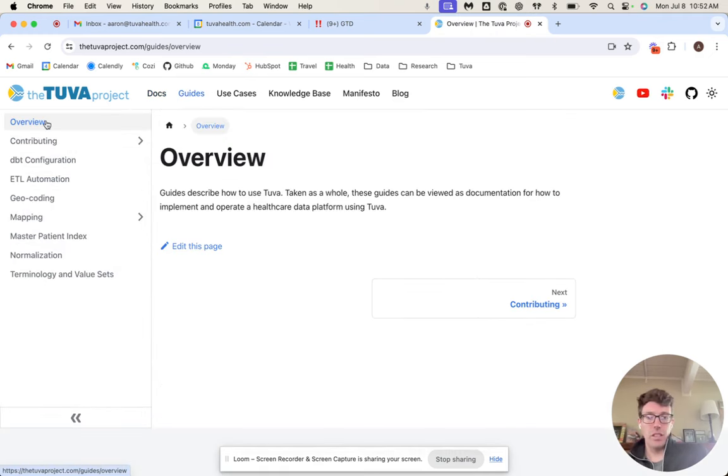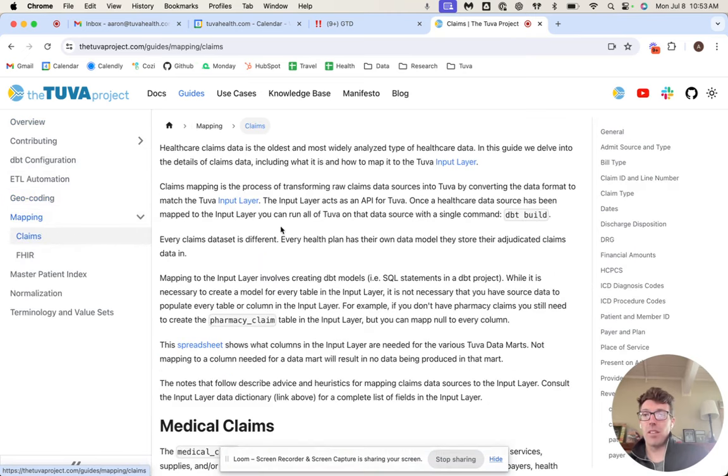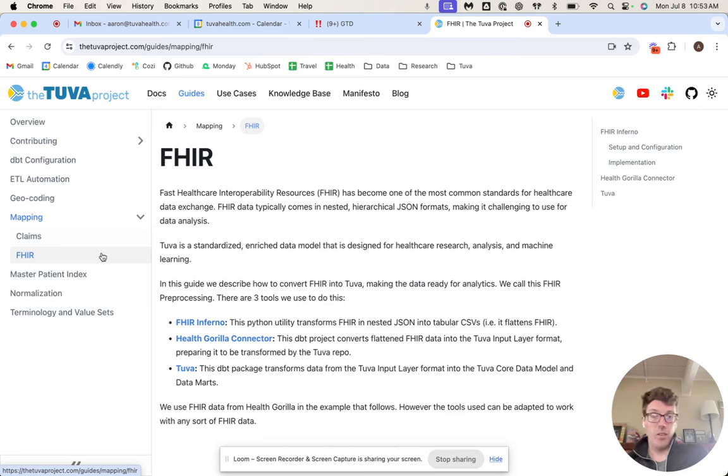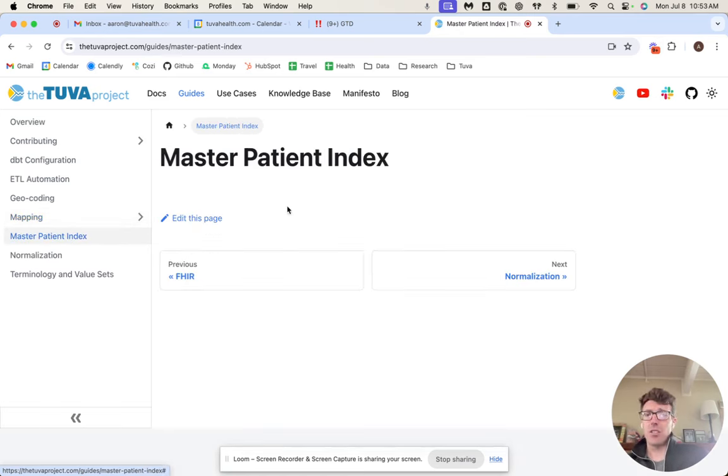The guides section really explains how to transform your data using the Tuva tools. So whether that's setting up a dbt project, or trying to do things like geocoding or mapping your claims data, or transforming raw FHIR data and flattening it into the Tuva data model. You can read about all that stuff here. A lot of these sections are things we've been working on. We haven't had a chance to document how they work yet. So like, for example, master patient index. So we'll be adding that documentation in the coming weeks.